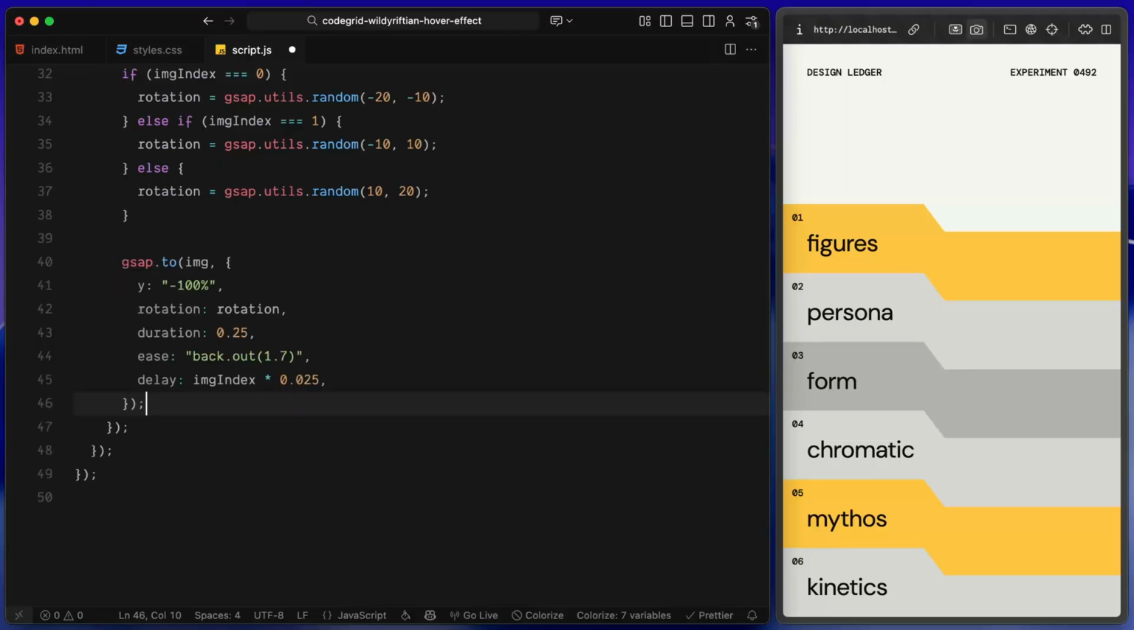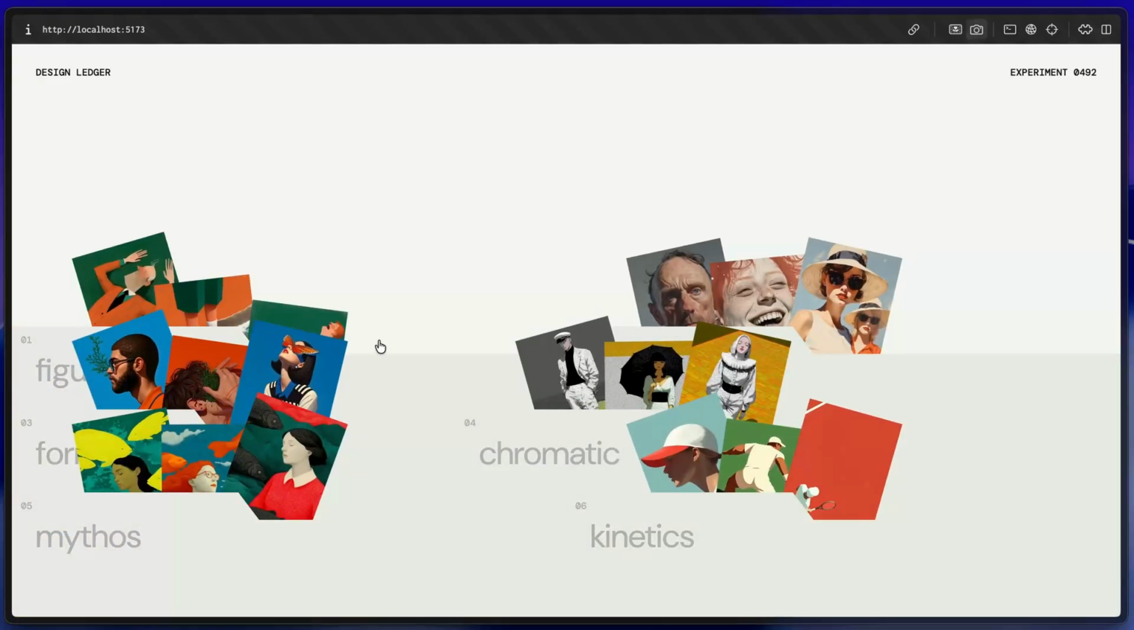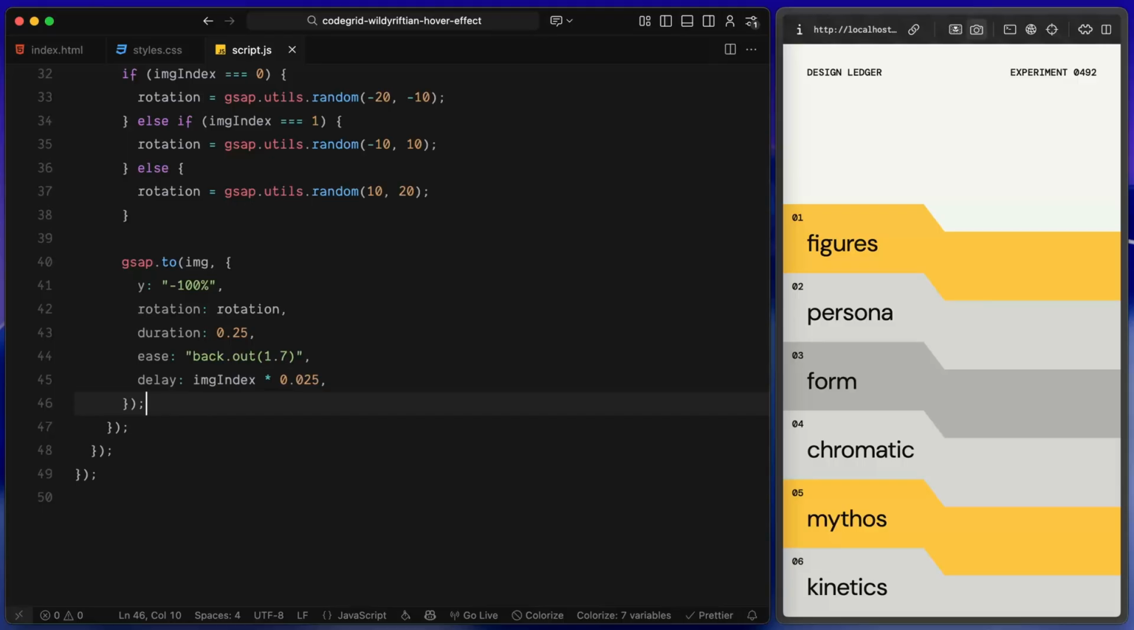We also animate the Y position, moving them upward off their base by a set amount so they look like they are sliding out of the folder in real time. Each image is also delayed slightly based on its index so they don't all move at once. This staggered timing makes the animation feel more dynamic and less robotic. Altogether, this gives us that polished hover experience where the folder rises into view and the others fade out, and a set of preview images smoothly lift and rotate into place.